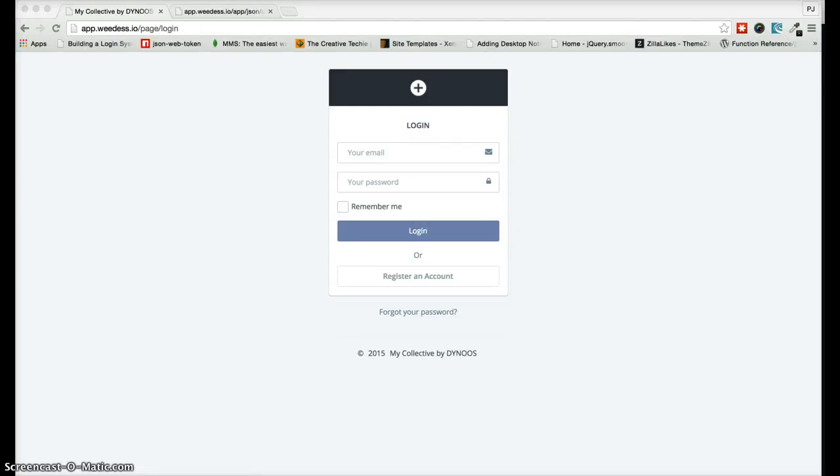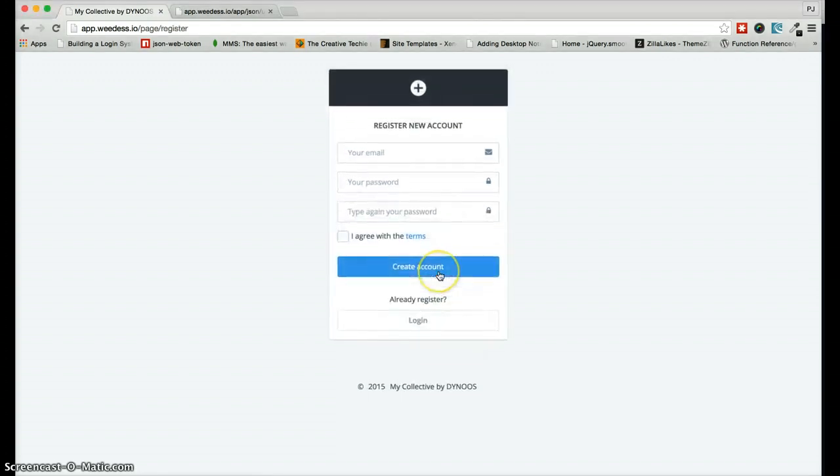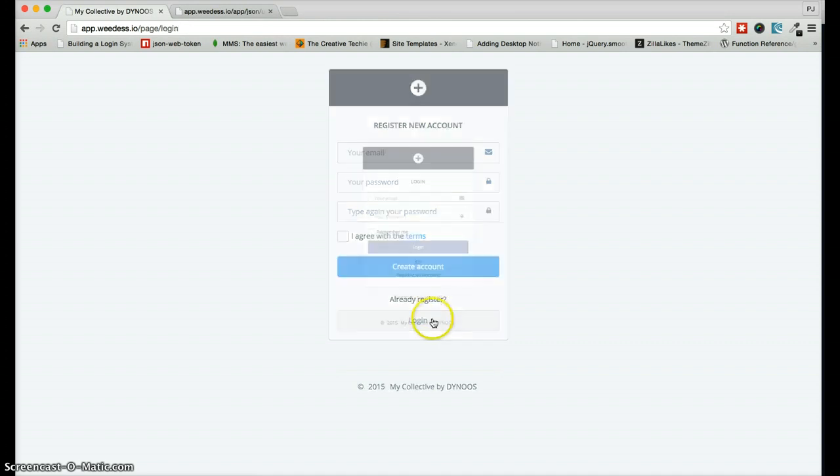I'm gonna go over the front end of this application. So this is the login screen, same as every other login screen. There's also a register button. Notice that no calls are being made to the server to render both of these UIs, which is pretty sweet. So we can create an account, log back in.